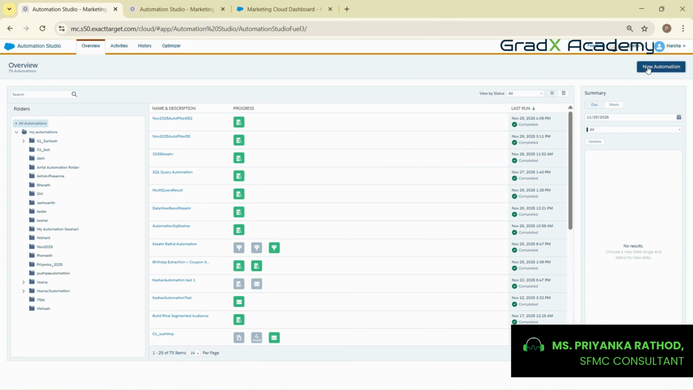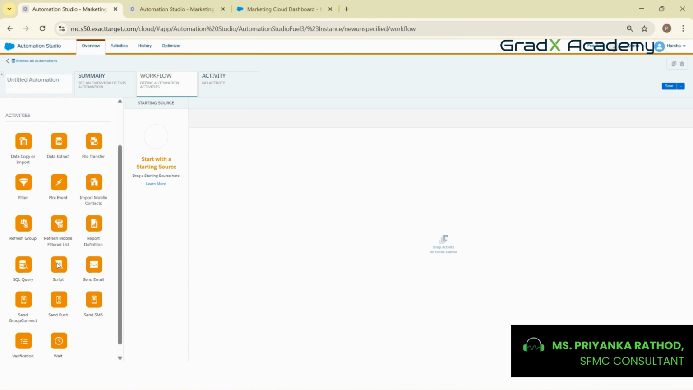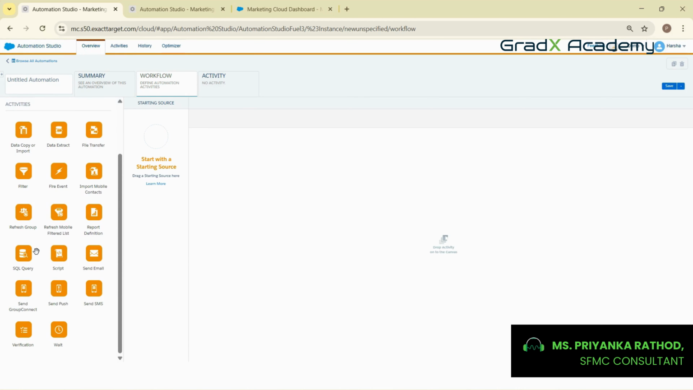If I click New Automation, then this is the main UI of Automation Studio. Here you can see three entry sources have been provided: schedule, file drop and trigger. And there are multiple activities that we can do from Automation Studio. From here you can give it whatever name you want. From Summary, you can see the summary of the automation. This is the workflow that I have opened right now, and you can also check the activities. From History you can check the history of your automation, and Activities is for checking activities also.